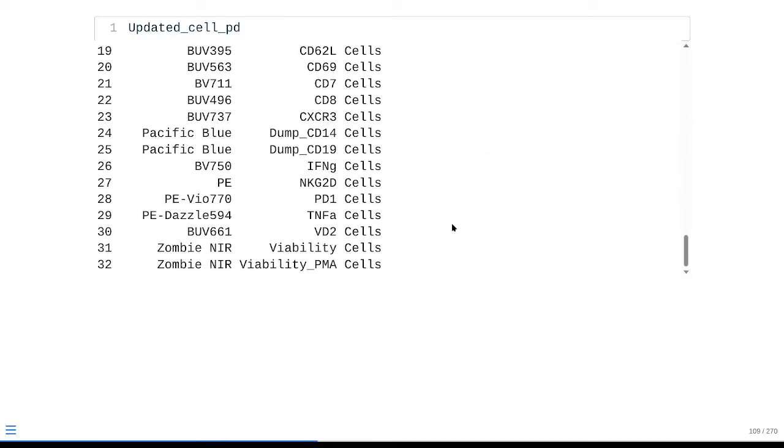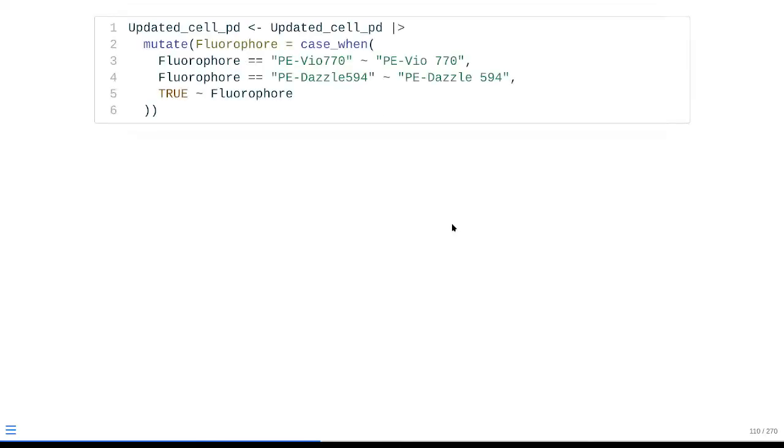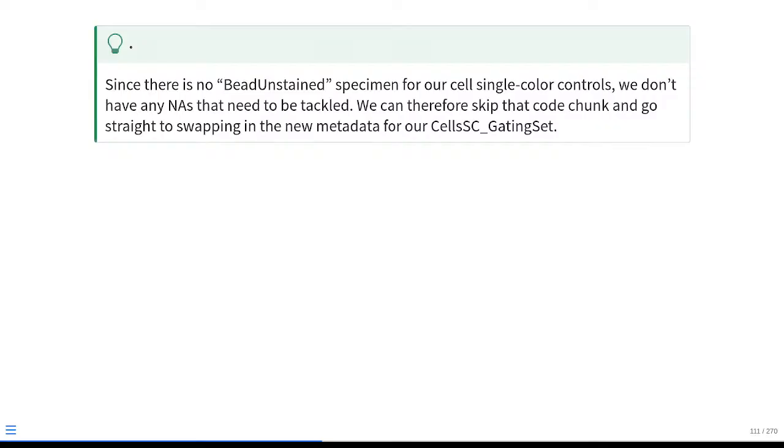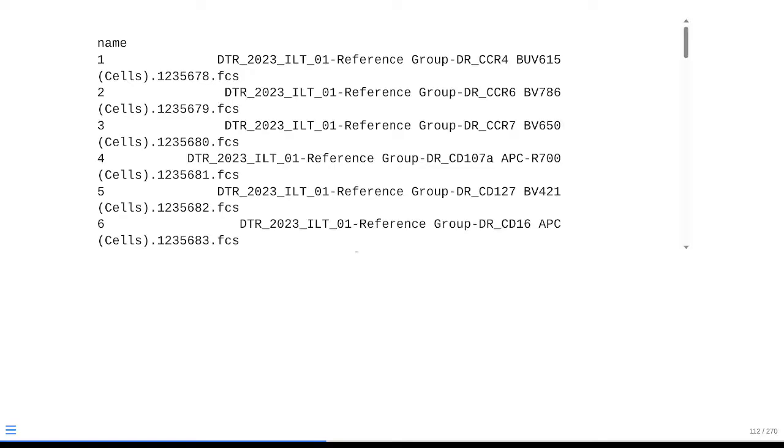Still has the need to add those spaces, so we can go ahead and add in those spaces using the mutate and case_when function. And since there's no bead unstained in this particular gating set, we can just skip that line of code and go directly to appending it into the existing pData. And then at that point, our cell single color controls are also similarly updated in terms of their metadata.